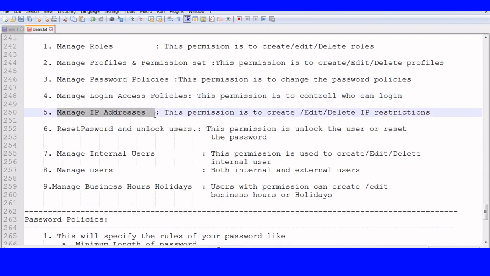Manage IP restrictions. Reset the password. Manage internal users. Manage users. Manage business hours and all this. These are the 9 permissions which are required to control profiles, roles, users. Are you clear? These 9 permissions in the profile will control permissions of the user.